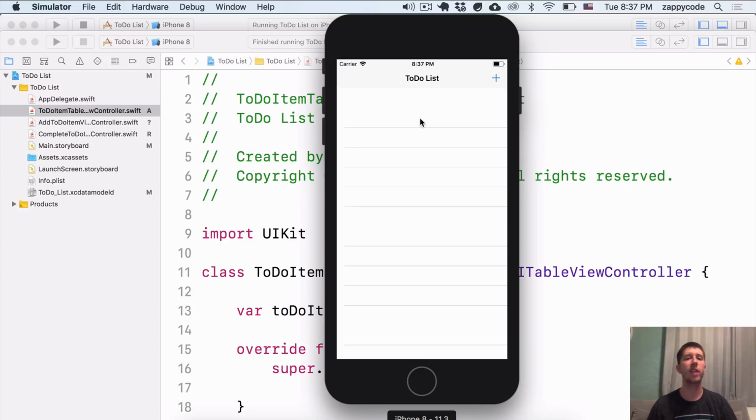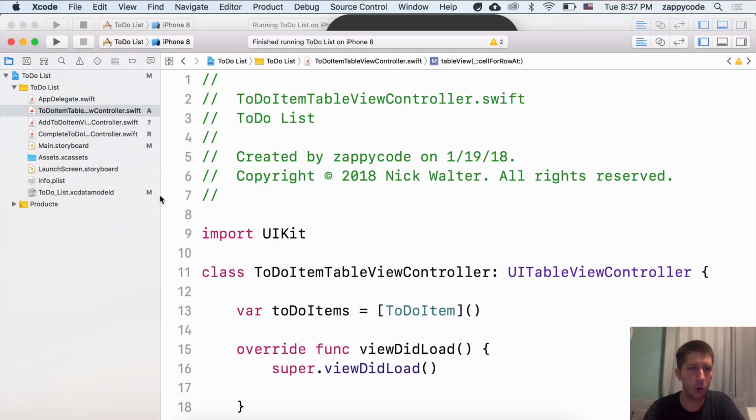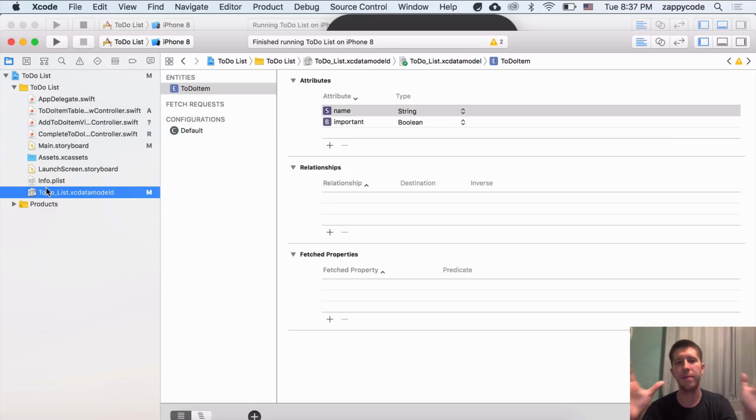So I'm going to show you first how I created this app in CoreData, what it took to get that off the ground, and then show you what it looks like in Realm. So first, let's look at the CoreData version. I needed to create this XC data model. This was automatically generated when I checked that box at the beginning of the project, but I still had to come in here and say I want to create a to-do item and I want it to have these two attributes, a name, which is a string, and important, which is a Boolean. So very simple example here, but I had to go through all of this.